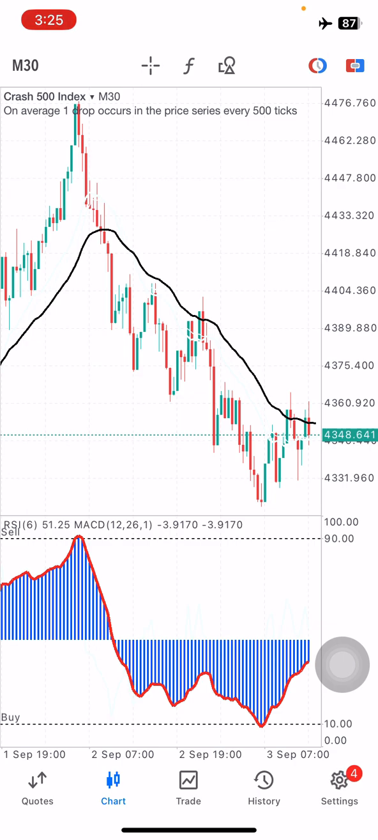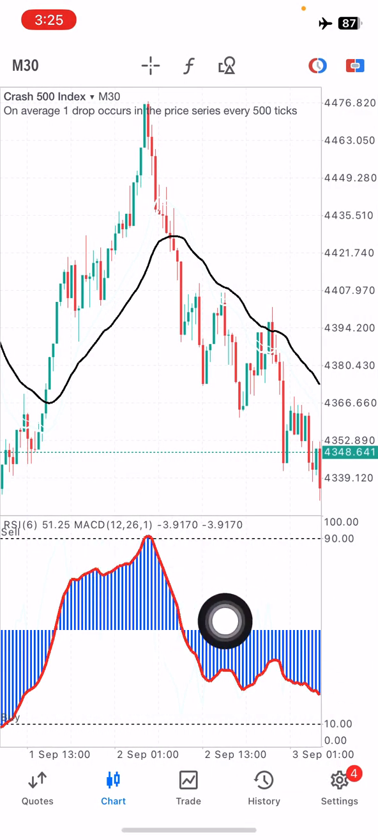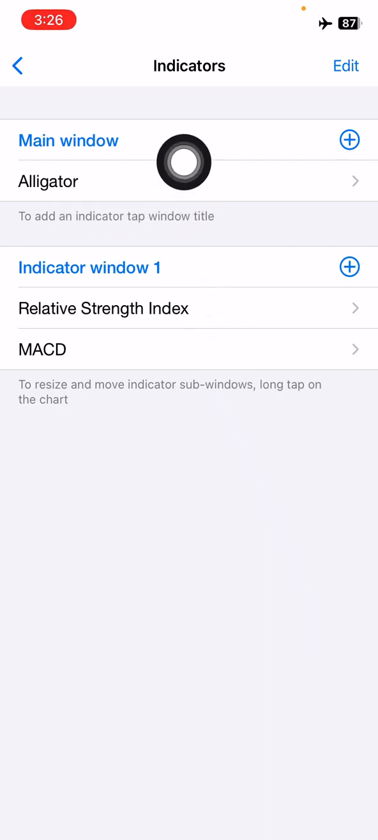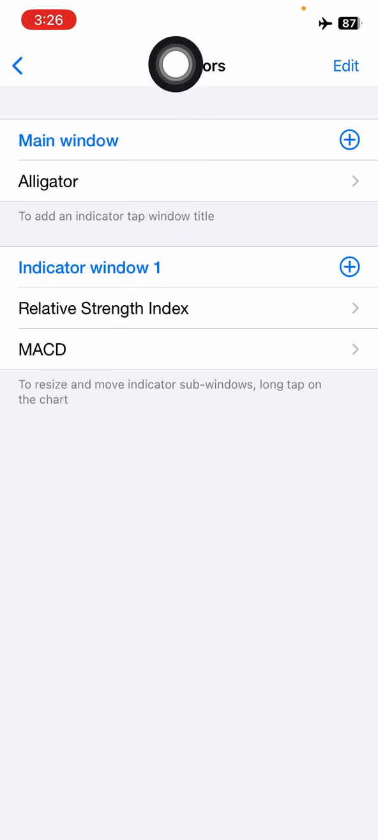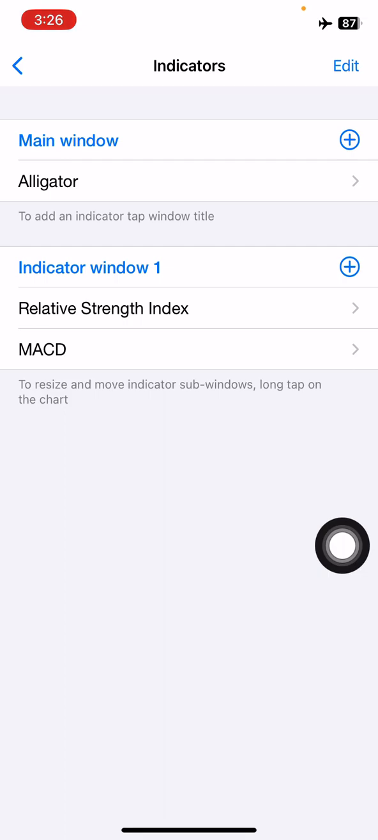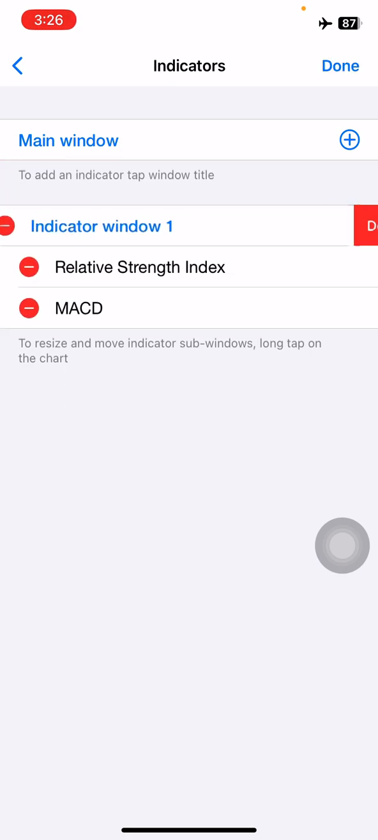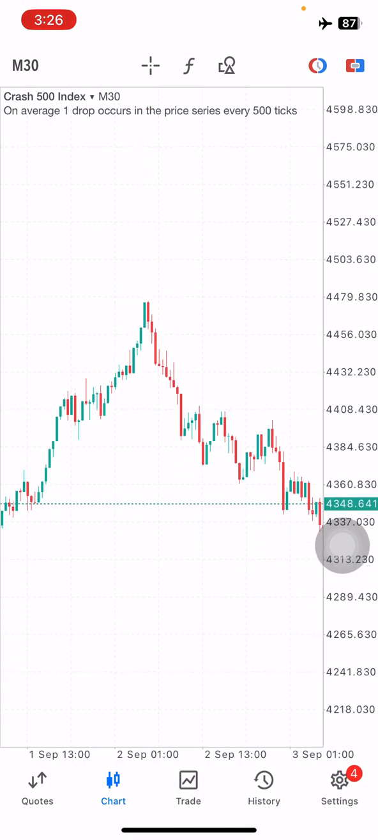So here I'm going to show you how I set this whole thing up. Be it on your phone, be it on your laptop, you can set it. There are only three indicators that you have to be aware of. There is an alligator indicator, there is a relative strength index, and there is a MACD. So these are the three indicators. I'm going to delete them and just quickly walk you through how I came up with that setting that I just showed you.